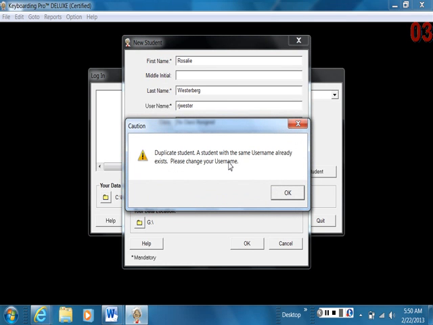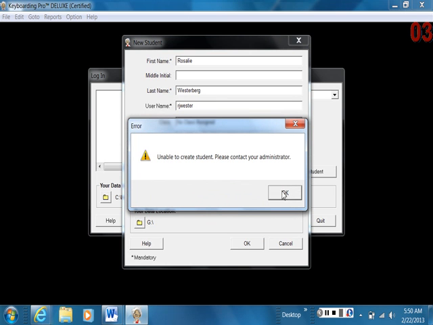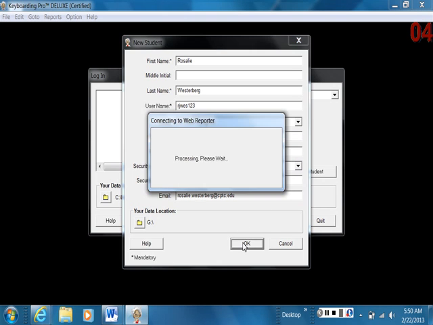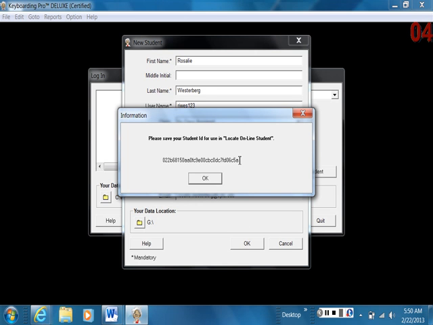Oh, and mine said a duplicate student's already there. So it says, please change your username. So I'm going to try and change my username. Let's try that one. And then it says, okay, I've given you a student account, and all I'm doing is holding down the left mouse button and dragging over that.